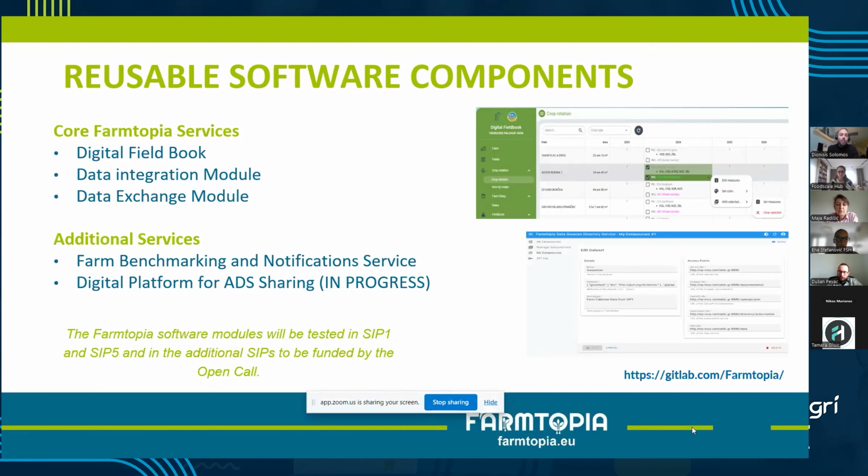We have also completed the initial development cycle of the Farmtopia core services, which include a digital field book, which is an open source farm calendar that enables the digital recording of farmers' assets and activities, a data integration module which supports the subscription to and integration of external data services such as earth observation data, weather forecast, and pest infestation information, and the data exchange module which supports secure and standards compliant data sharing among groups of smaller farms based on standardized protocol for authorization and access control.